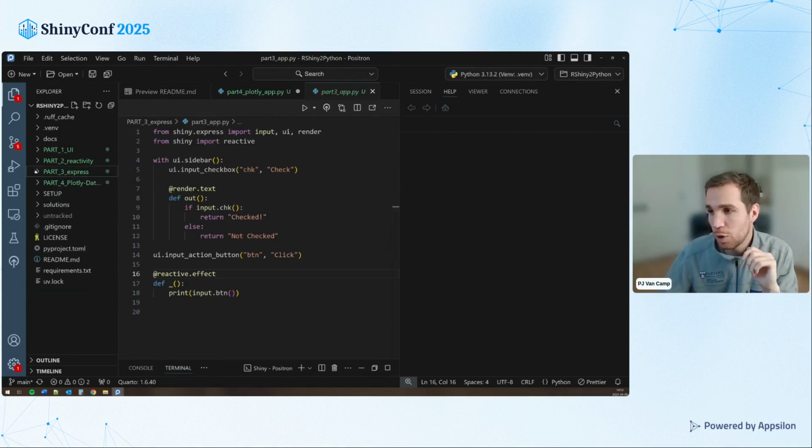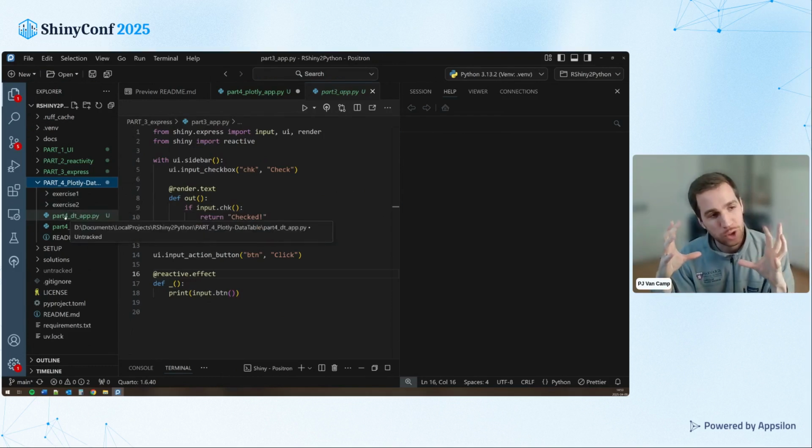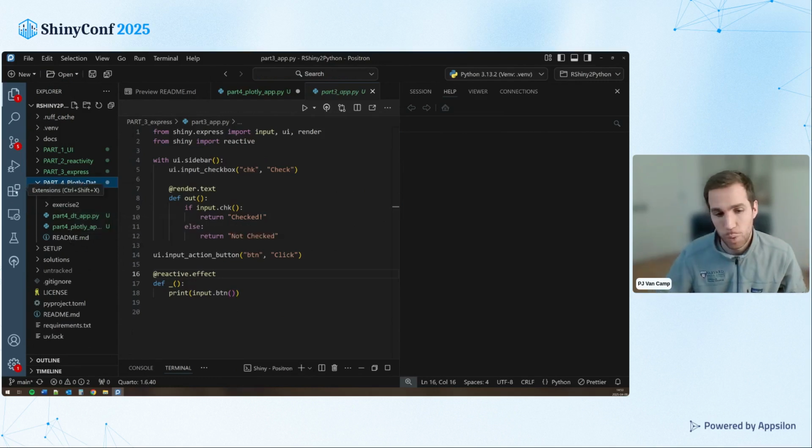And then finally, we looked into Plotly and data tables. So how can we interact with additional external libraries or the data tables library inside, where we can really make interactive tables and plots, one of the really powerful features of Shiny, and use them in Python as well. And a little bit of exploration of how we can access all of these existing widgets.